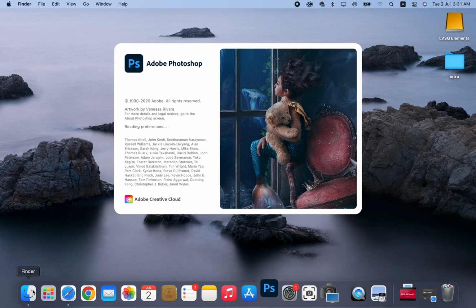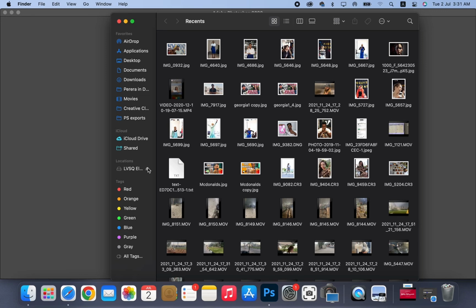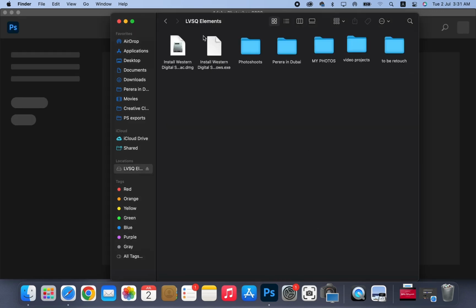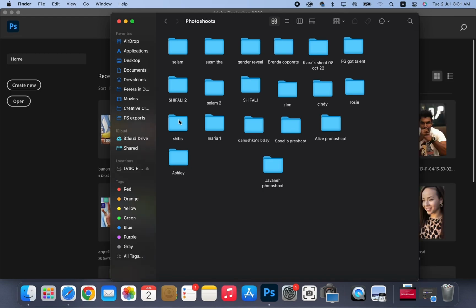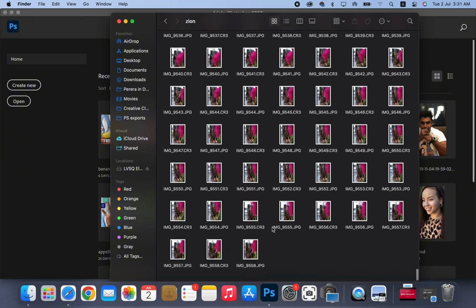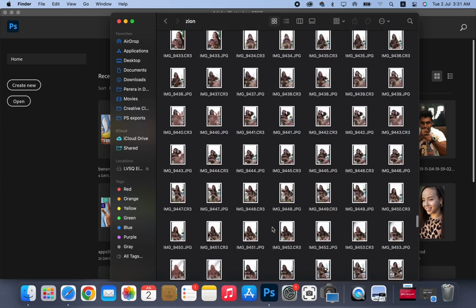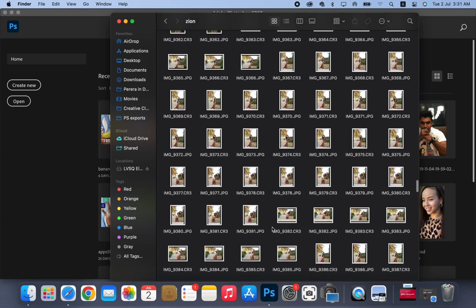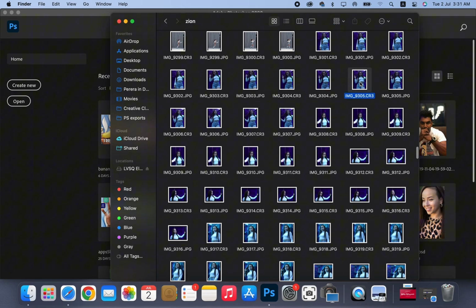So let's start the Photoshop. It's on the loading screen. Now you can see, I will show you what photo I'm going to retouch today. So I will go to my folder there, choosing the raw file, which I think is preferably better to edit. So I will open that one.